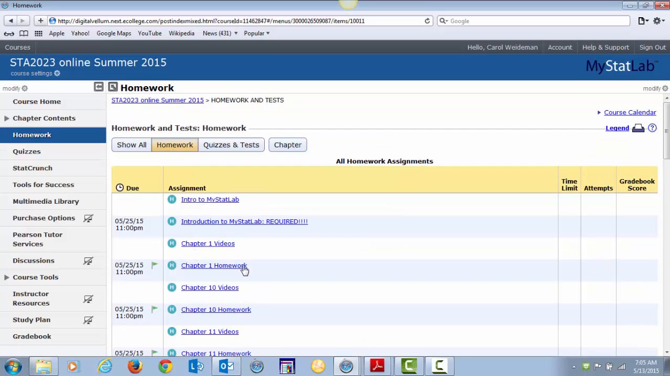You can go back to homework after the due date. So for instance, this first homework here is due on the 25th. If you get that done with, say, 62% and you want to go back later and improve your grade, you can do that, as long as you've accessed the homework at least once before the due date.